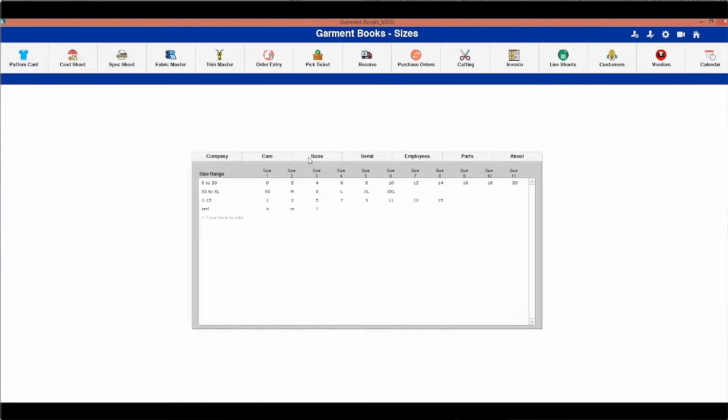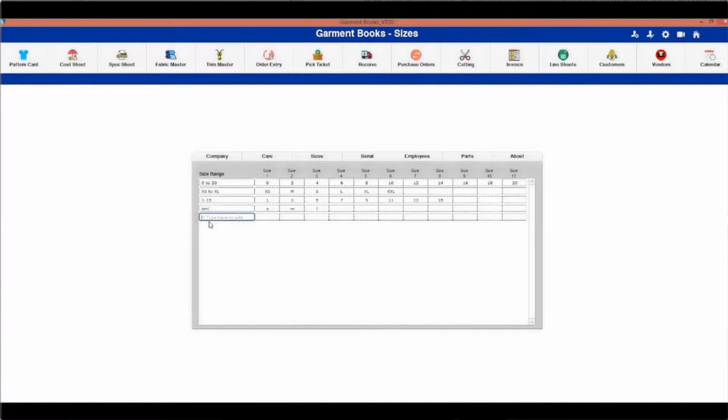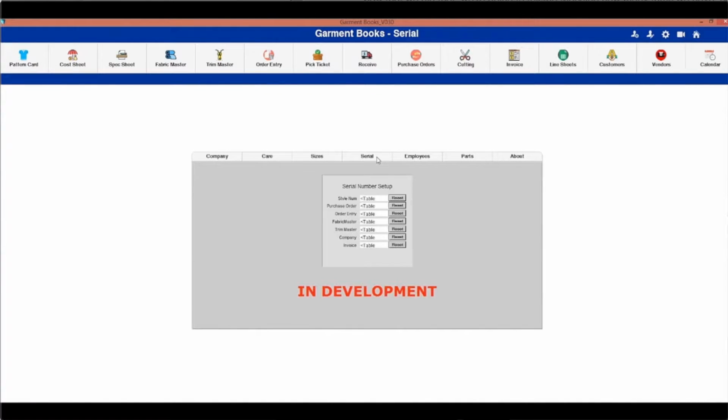If you want to put in a new size range, it goes here and you type Missy, MISSY, and you can put different Missy sizes, which could be 8 to 12. After you do that, you have serial numbers where you can alter your number system in case you want to reset invoices or sales orders to your old system.